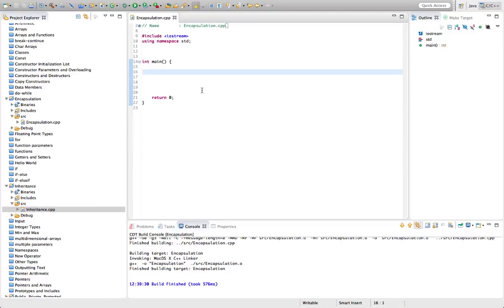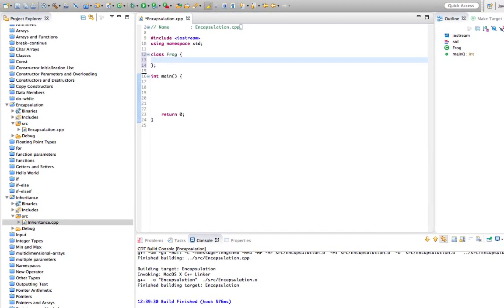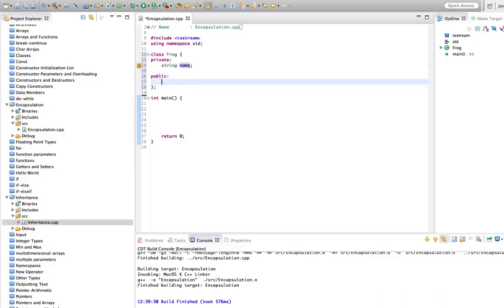In this tutorial we're going to take a look at encapsulation before we move on to look at more inheritance. So I'll declare a little class up here to demonstrate this in Eclipse. Let's create a class called frog. And we've seen that it's very common to give our classes private instance variables. So let's give this a private string name. And let's give it some public methods as well.